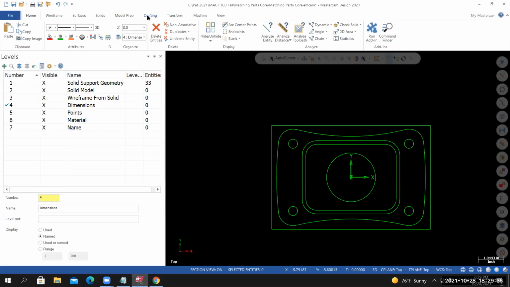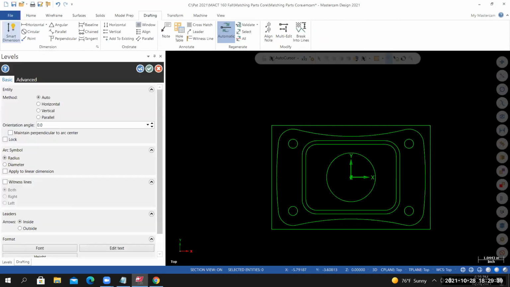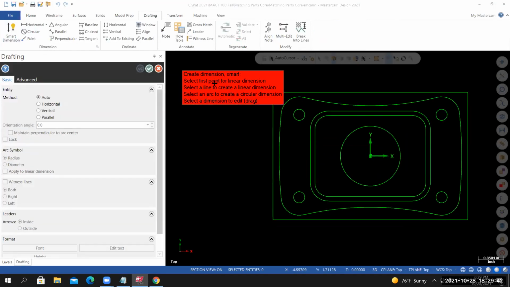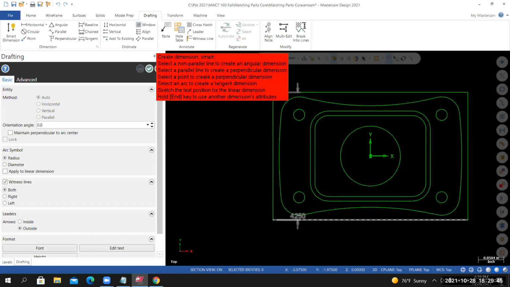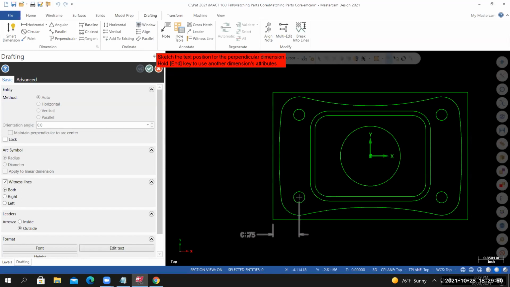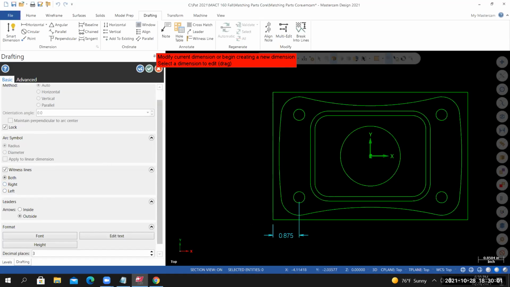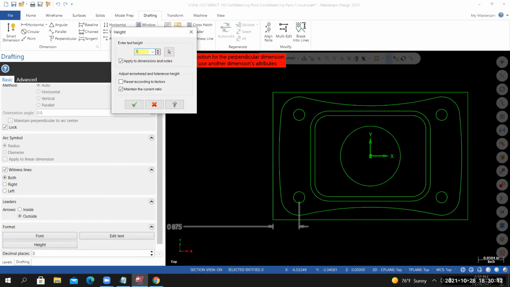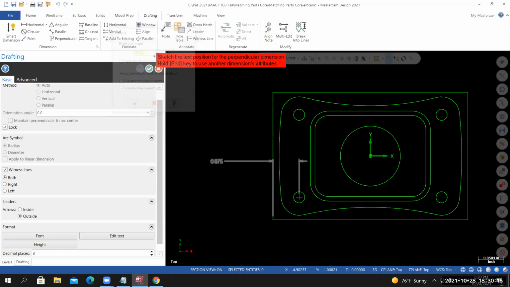I'll go to the drafting tab, Smart Dimension. I'll select the left vertical line, and then I'll select the center of the lower left circle. Pull the dimension off of the part. Place it. If you place it, then you realize that you need to change some things to it. You can select it again, and then come over to the decimal places. You can increase the number of decimal places. You can reduce the number of decimal places. You can increase or decrease the size of the text. It's entirely up to you.